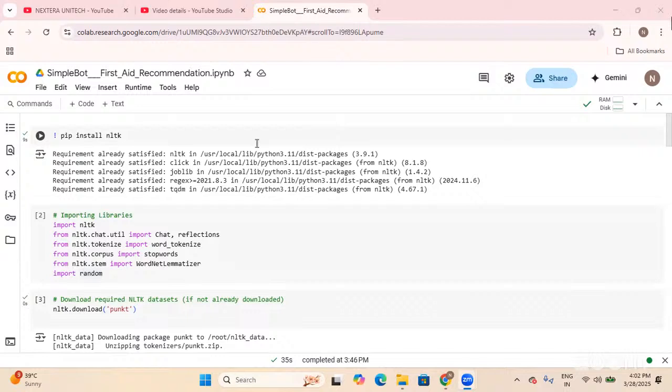When you are starting, it's better if you grow from the basics. In the same way, we are going to build a very simple bot. I took around 20 question-answer pairs, and based on these 20 question answers, we are going to build the bot. For that, I'm installing NLTK, the Natural Language Toolkit, because I don't have it.